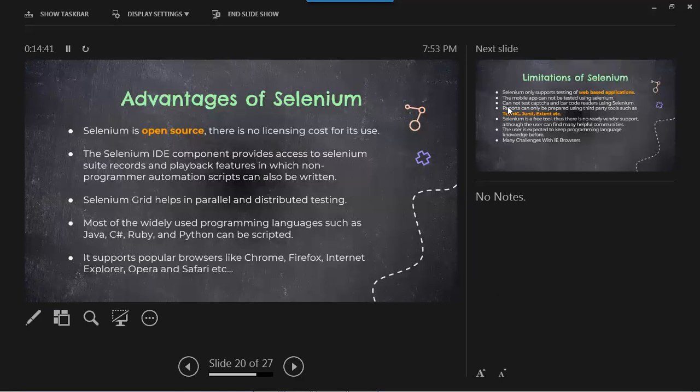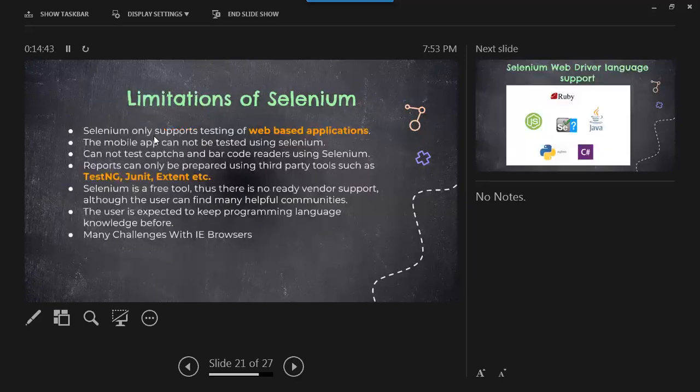And limitations. What is the limitation? Selenium only supports testing web-based applications. I think someone already told you. The mobile application cannot be tested by using Selenium. Suppose I want to test a mobile application, what do I need to use? Again, in the Selenium family there is one more tool, Appium. So you need to use Appium for mobile applications. They cannot capture and read barcodes using Selenium.